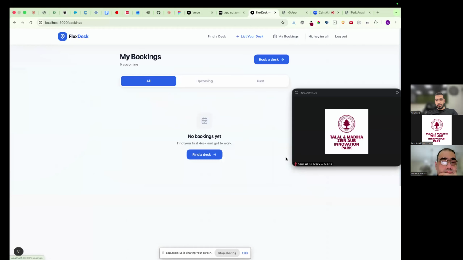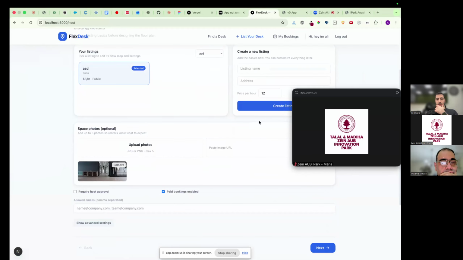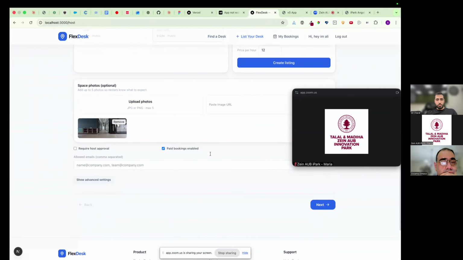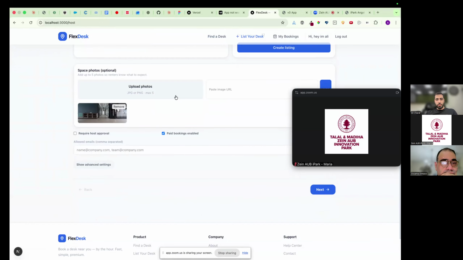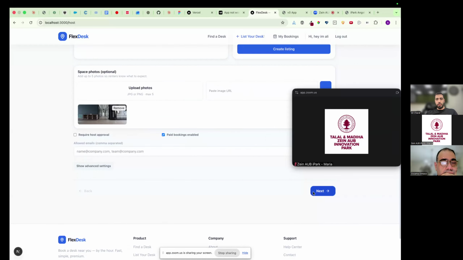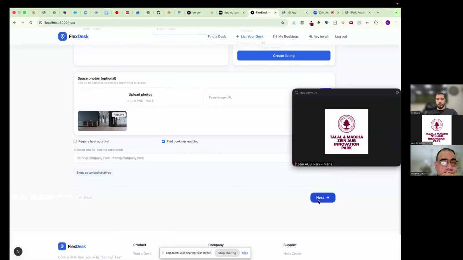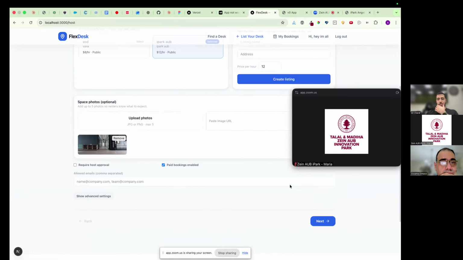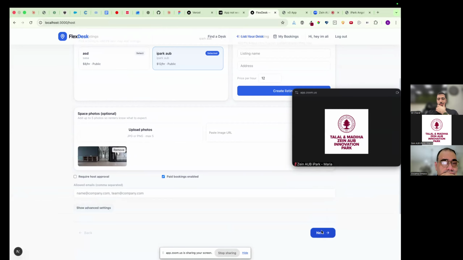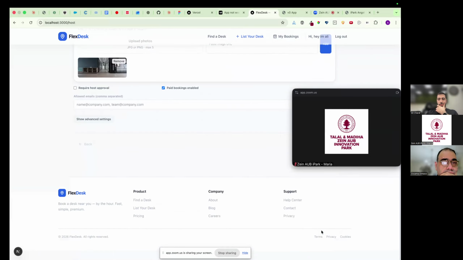Okay, list your desk. I can list my own co-working space or my own desk that I want to rent. You can upload pictures. Nice. Now this was all done using Claude. I didn't code anything. All I did was give it a set of prompts so I can build the app that I want.